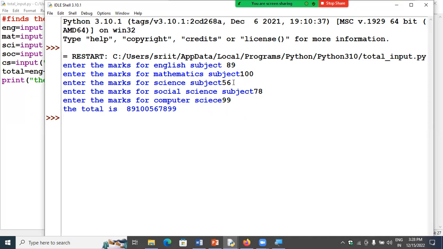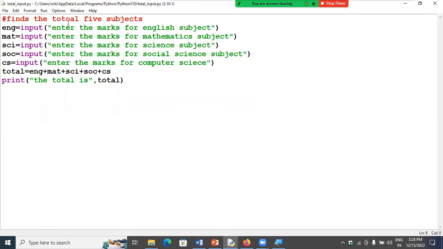189 plus 56, like that. 189 plus 56 plus 78 plus 99, that's the final result. But it is giving this one because whatever value is entered in input, even though it is a number, will be taken as a string format. So if we add the string format, both will be combined.